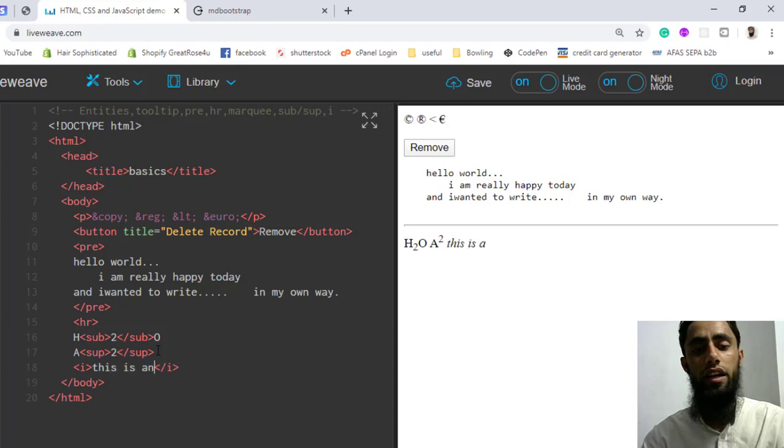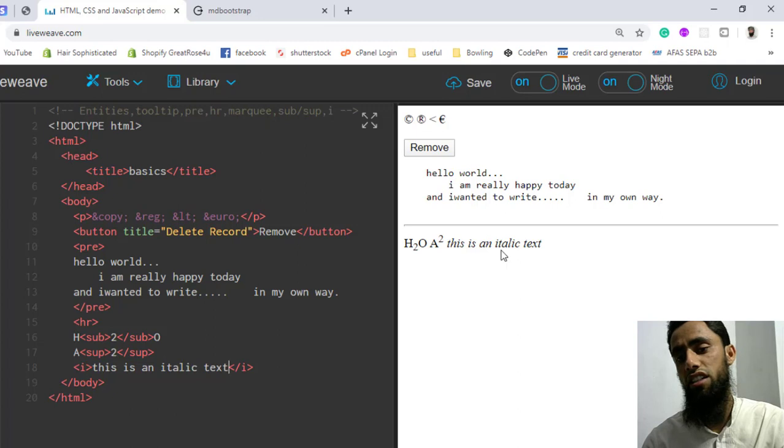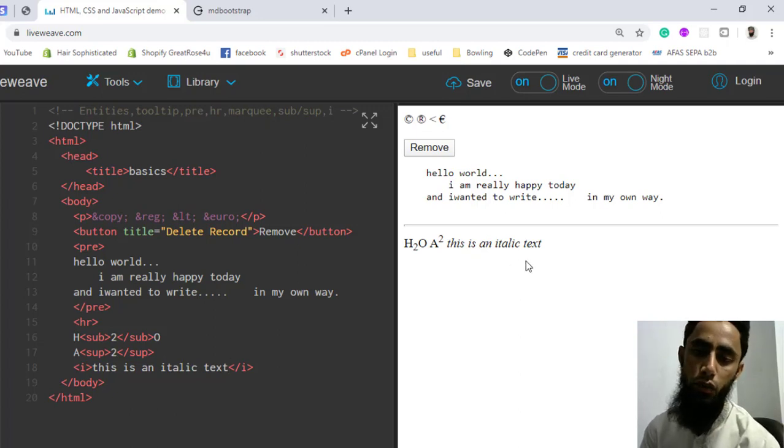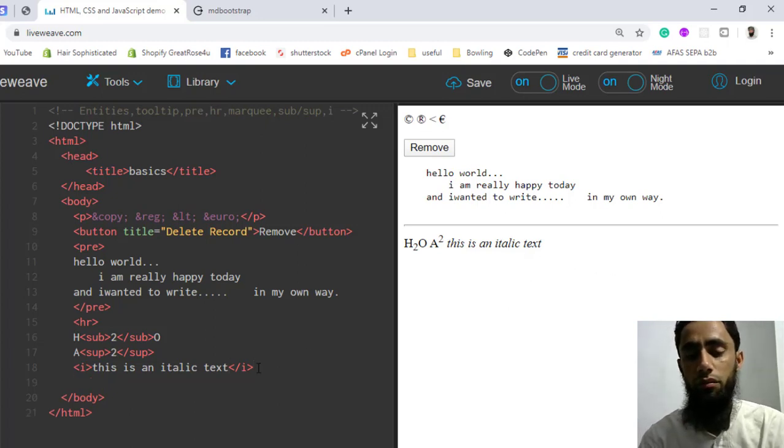This is an italic text. So you can see that the text is in italic, means a little bit twisted. All right, this is not straight. So this is italic. One more interesting tag we have is the Marquee tag.